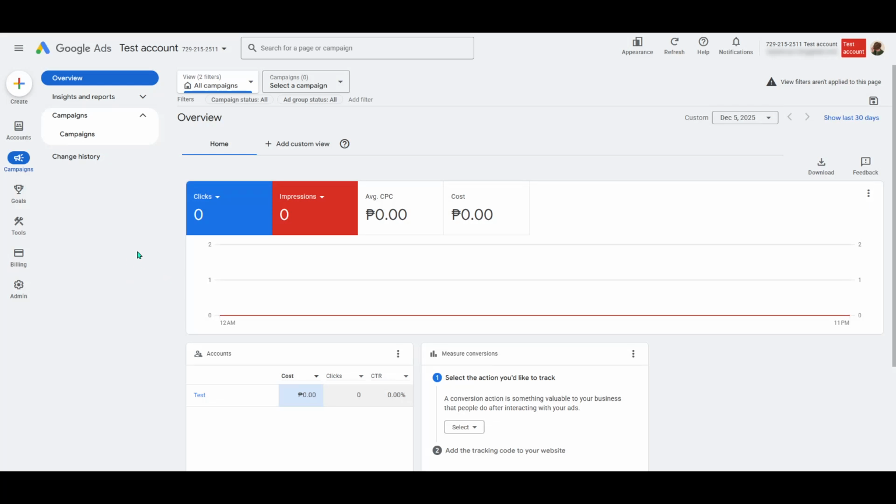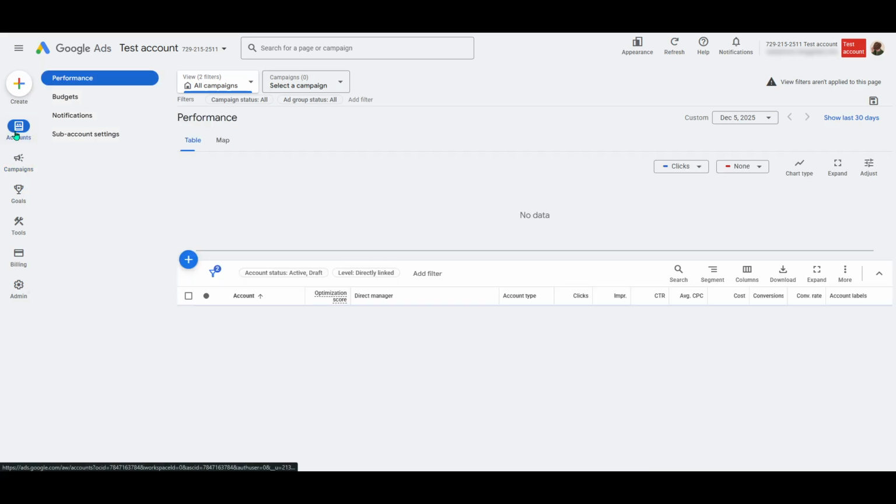In today's video, I'm going to teach you how to run Google Ads for your business. We'll walk through the exact flow you'll see in your account, explain what each choice means, and share helpful context so you can move confidently from start to finish.